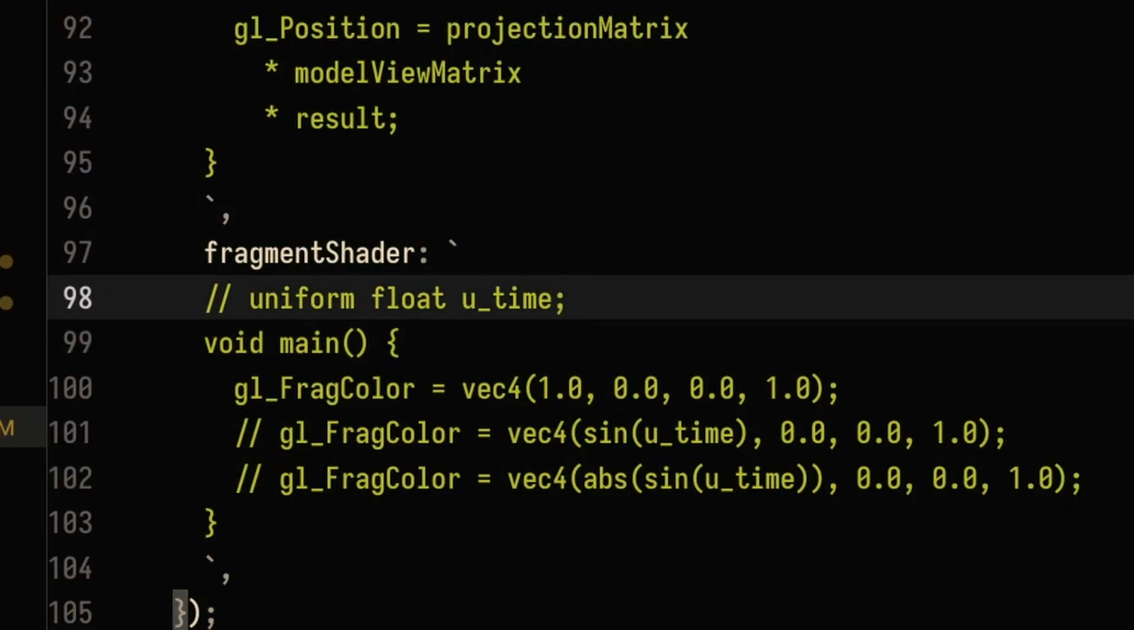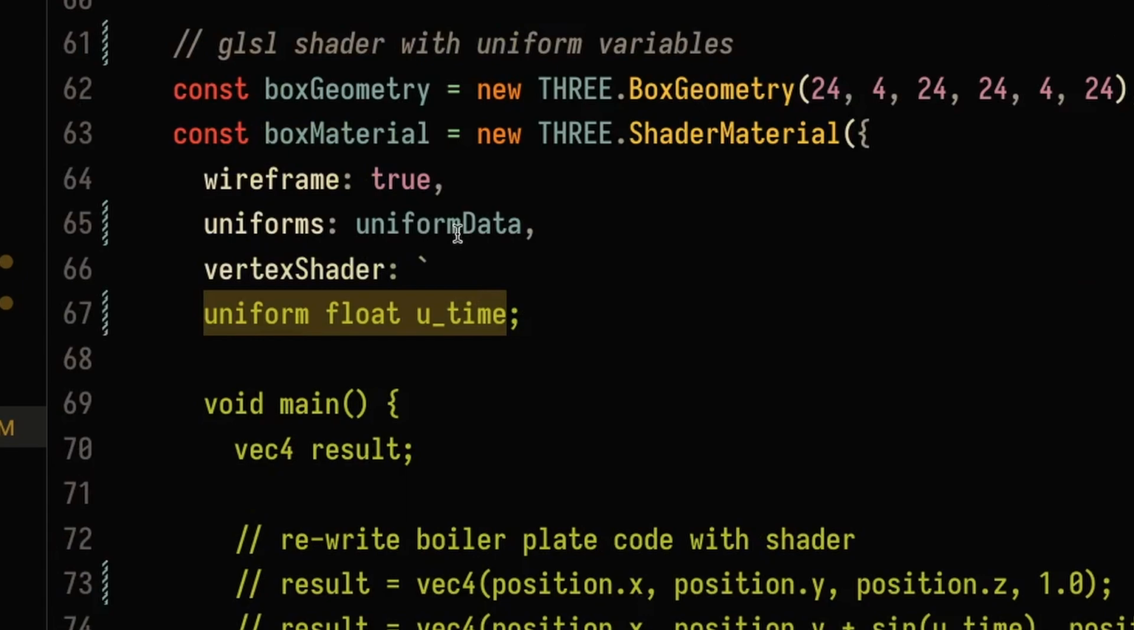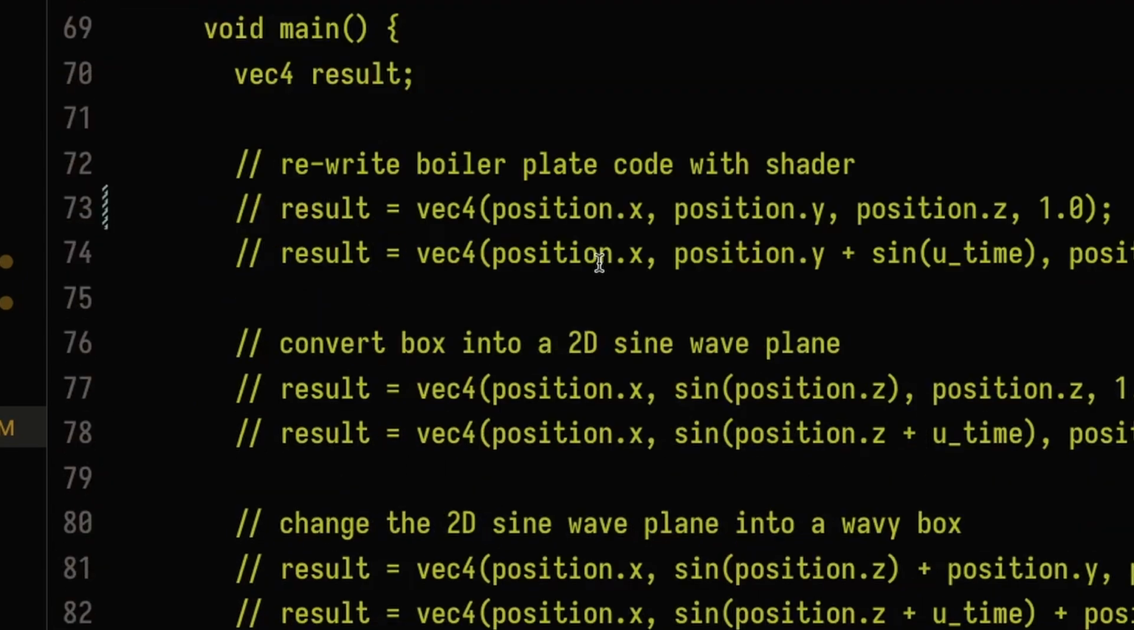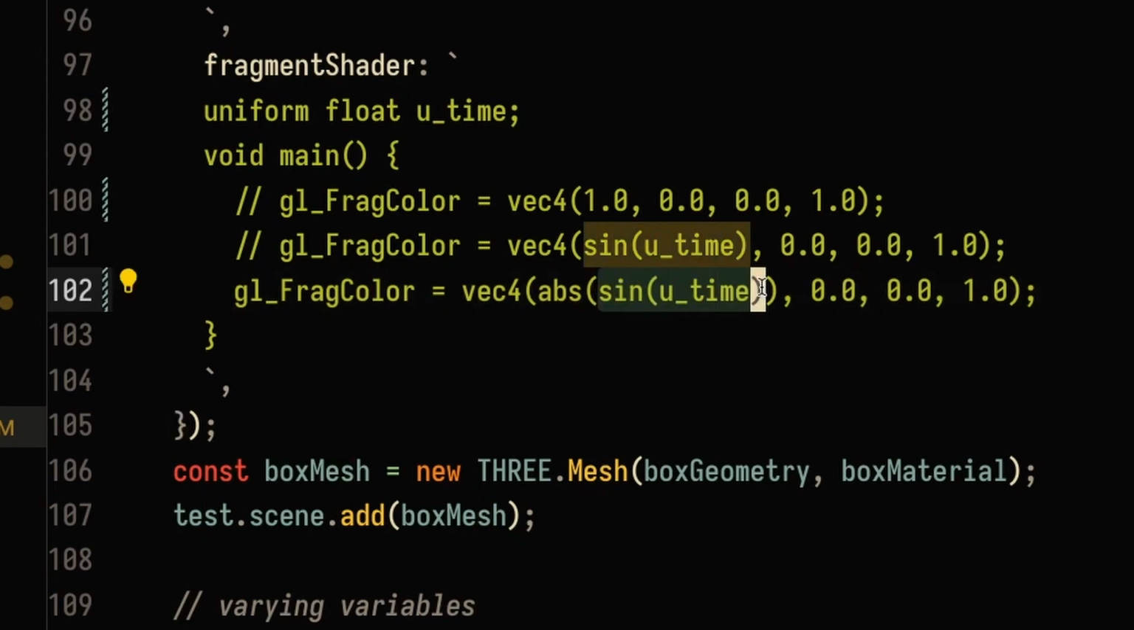And of course, you can also use the same uniform data in the fragment shader. So again, you're going to need to set uniform float time before the main function. This is going to bind to the uniform data that you're passing in over here. Here, I'm going to set this to be the absolute value of the sine of the time. Recall that sine goes between 0 and -1.